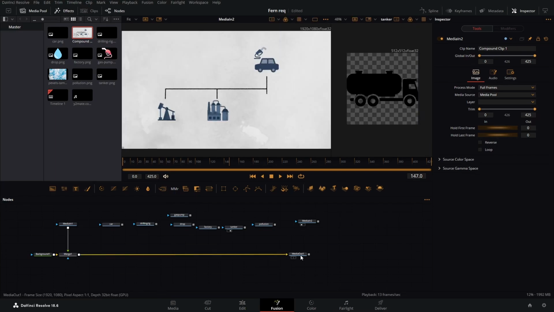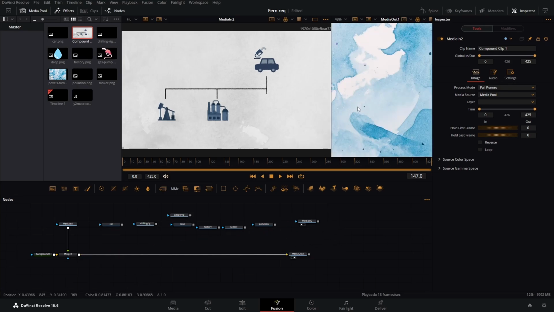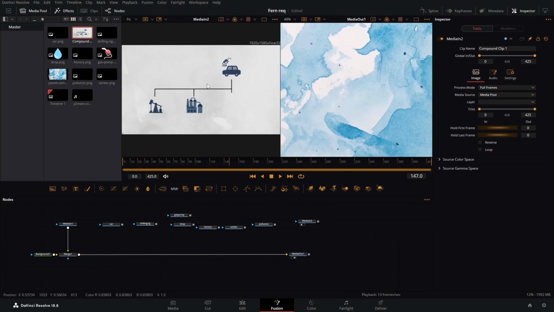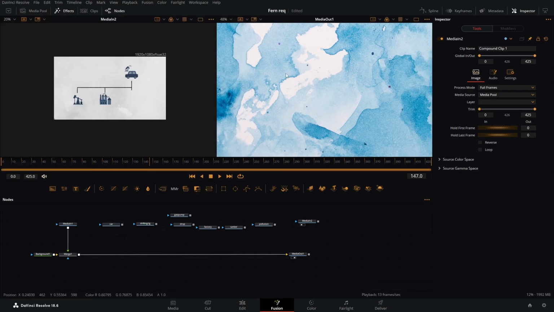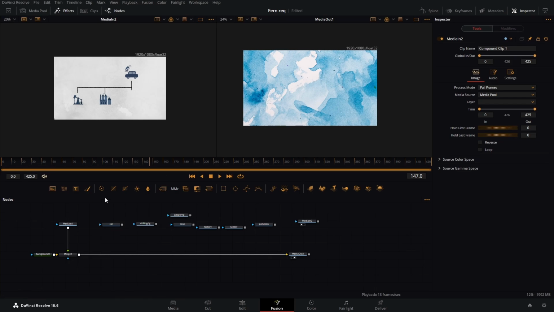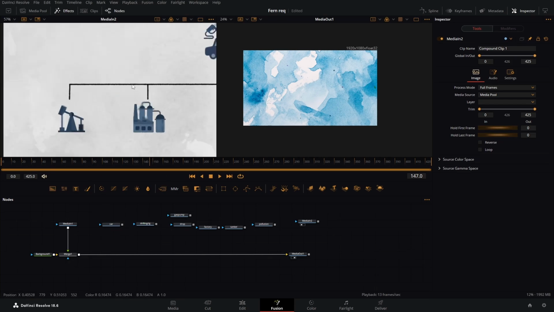So okay, let's bring our media out to here. Let's just make a little bit. Okay, we don't need our media pool, so we can go like this. Okay, firstly, as we can see, the background is black and white. So what do we need to do?